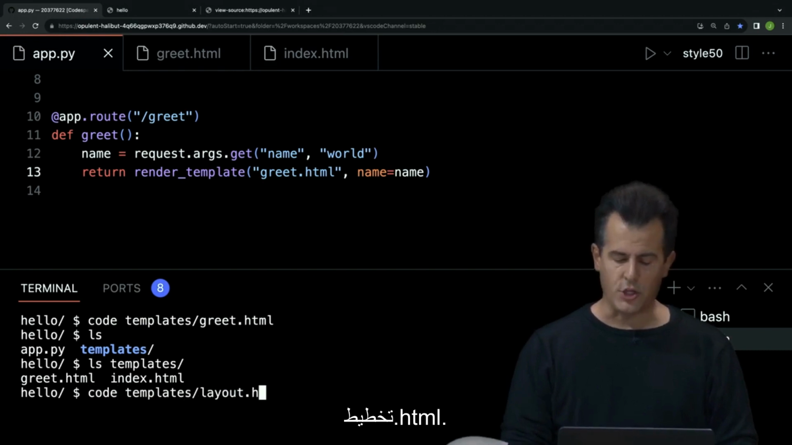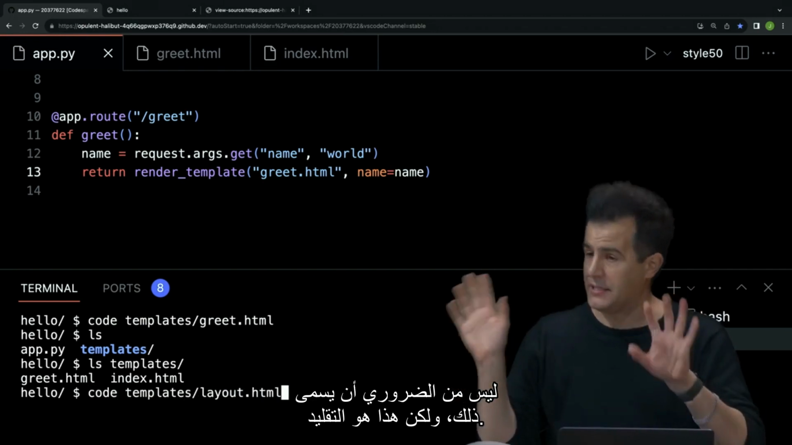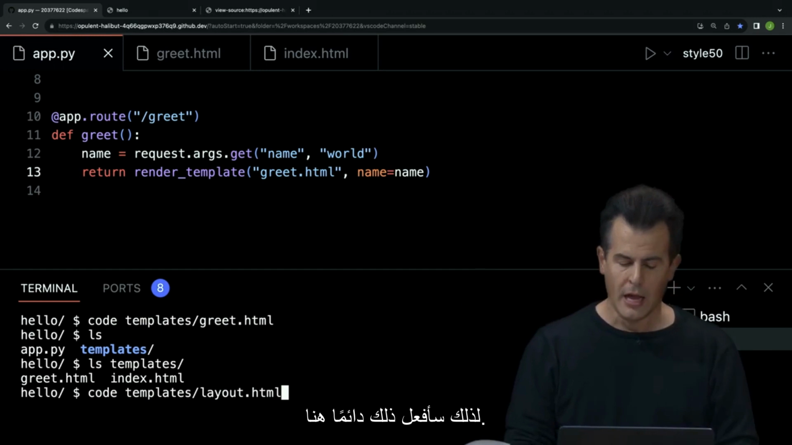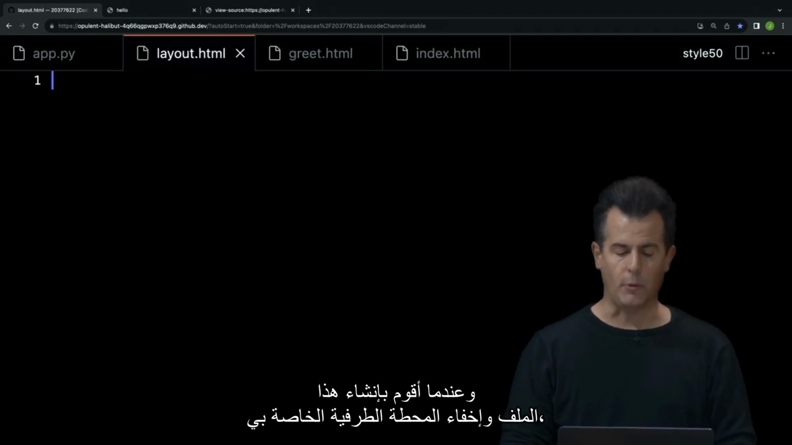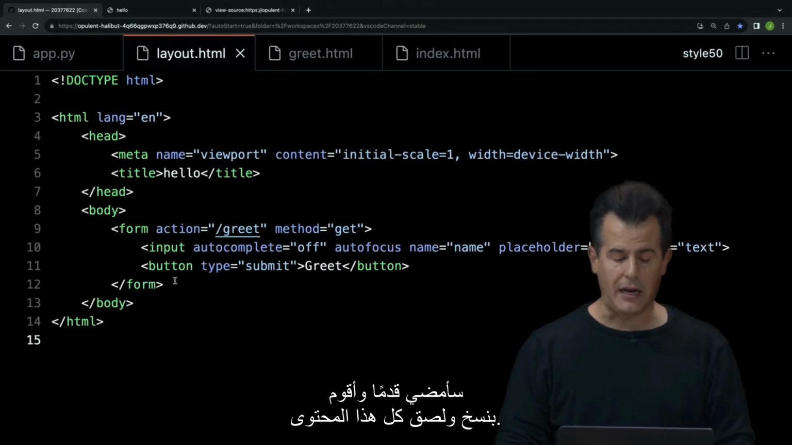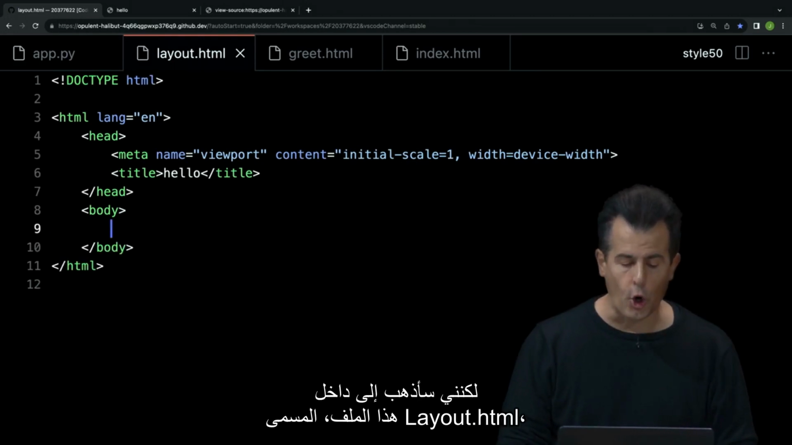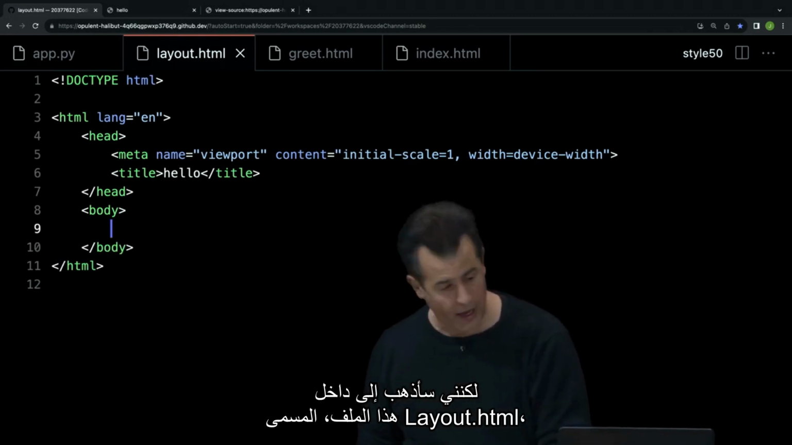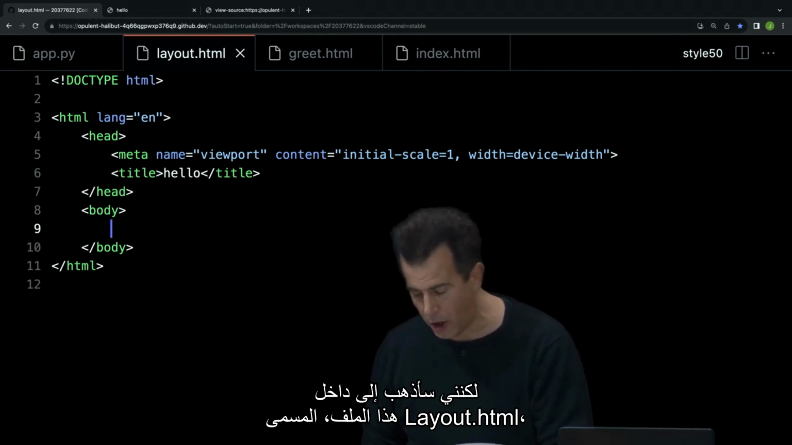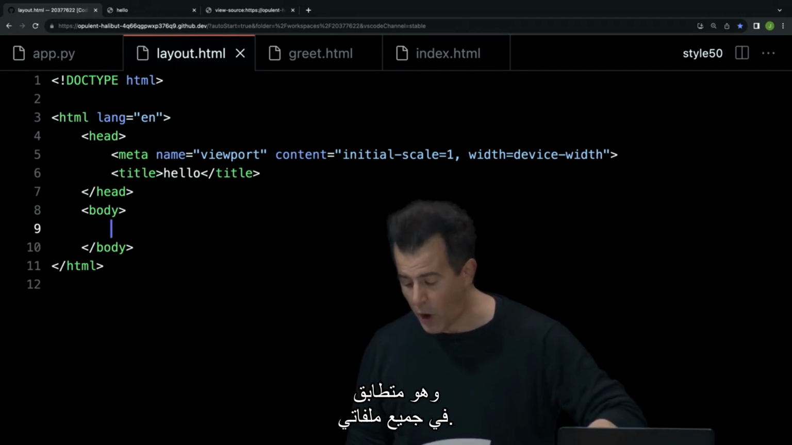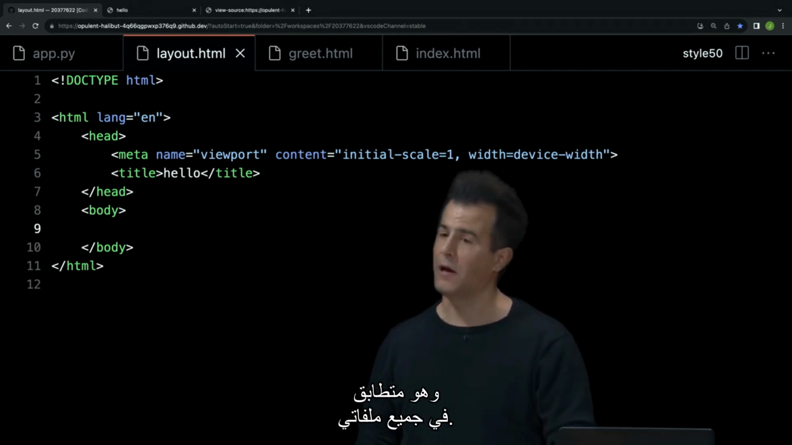called layout.html. Doesn't have to be called that, but that's the convention, so I'll always do that here. And when I create this file and hide my terminal, I'm going to go ahead and copy paste all of that content. But I'm going to go inside of the body of this file called layout.html, which is otherwise identical across all of my files.